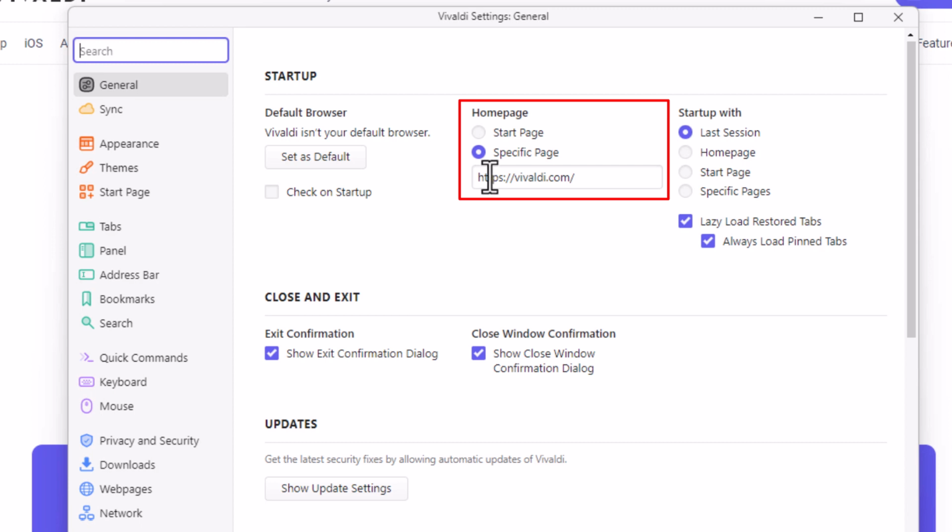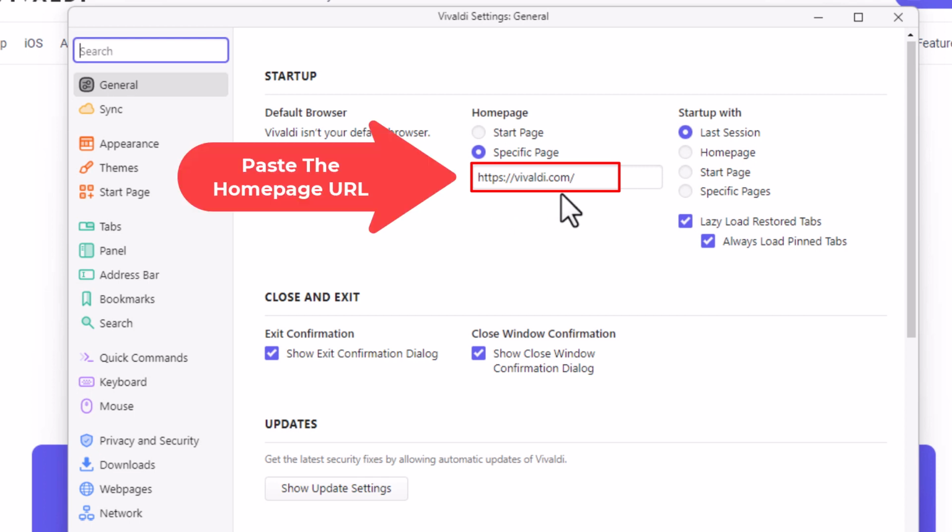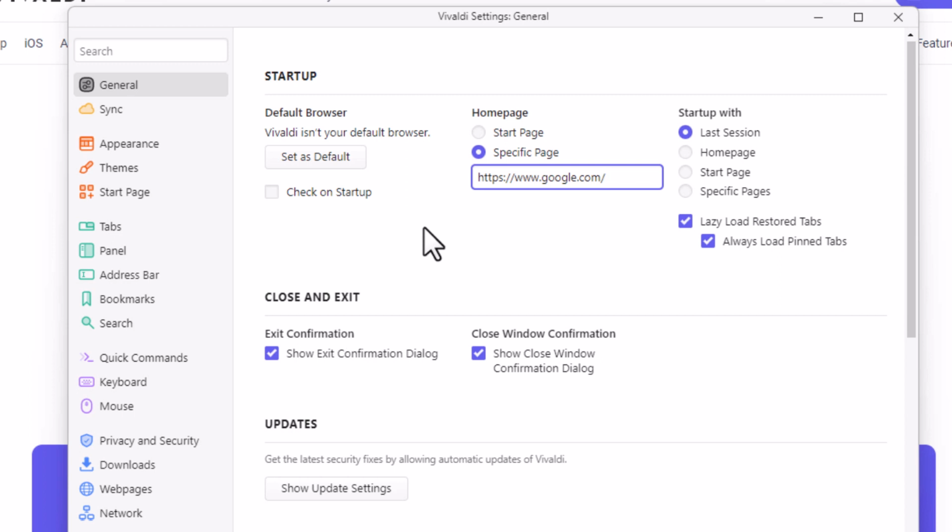By default, this bottom one is toggled on, and it has the Vivaldi.com website there. You can change this to anything you would like. For the sake of this video, I'm just going to change this to Google.com. I'm going to paste in the Google.com URL. And that is it.